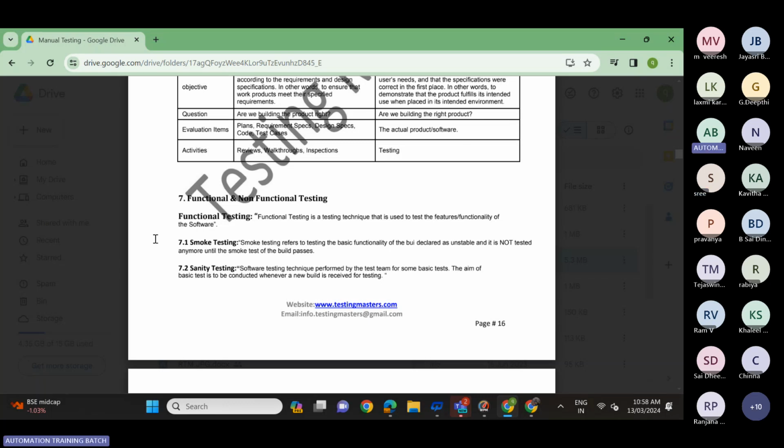Inside the implementation, there may be some spillovers or some defects, but we check whether the major functionality is working fine or not. So we are doing just a top level of testing. That is called smoke level of testing. When will we do this smoke level of testing?